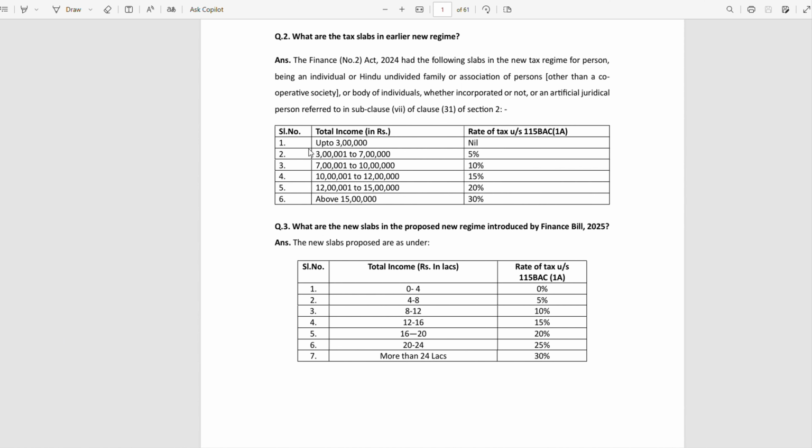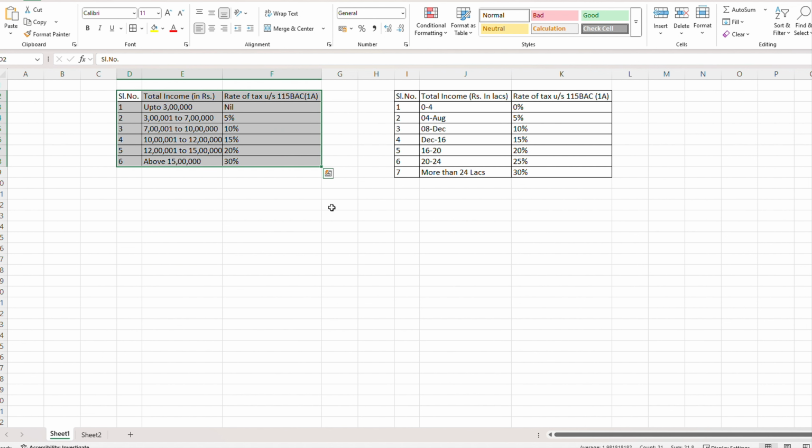Before going there, I have taken these two tables to Excel just to show you what the difference is. You can see this is the tax we were paying earlier, even for the financial year 2024-25. And this is the new tax regime which was proposed yesterday, on 1st February 2025, which will be applicable for financial year 2025-26 onwards.